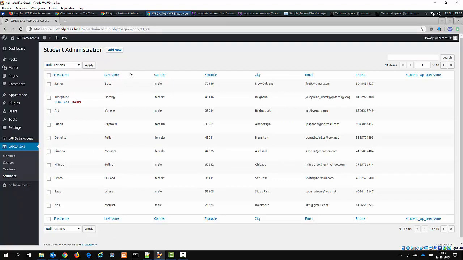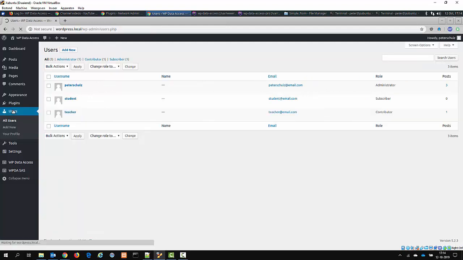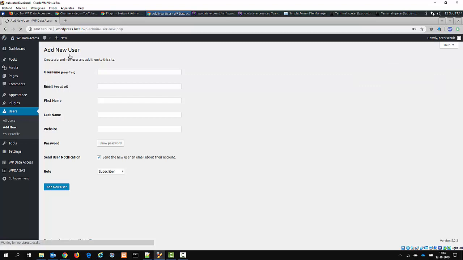Let's just have a look at the first student, James Butt. Now if we want to give James Butt access to his profile, then the first thing we need is we have to give him access to our WordPress environment. So we have to create a user account. That's the first thing that I will do here. I will add a new user, and okay, it's already there. I've already tested this before.